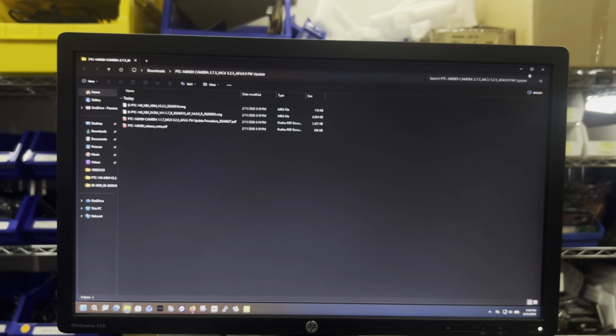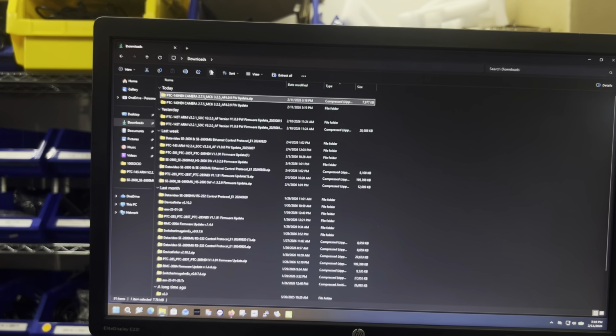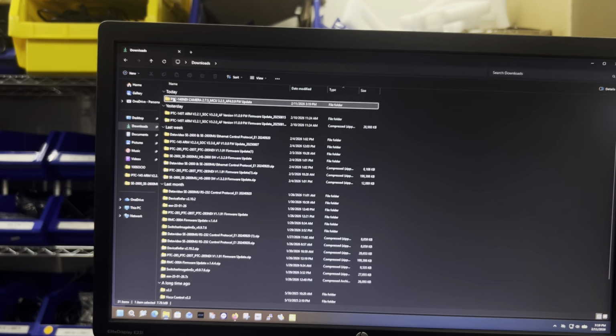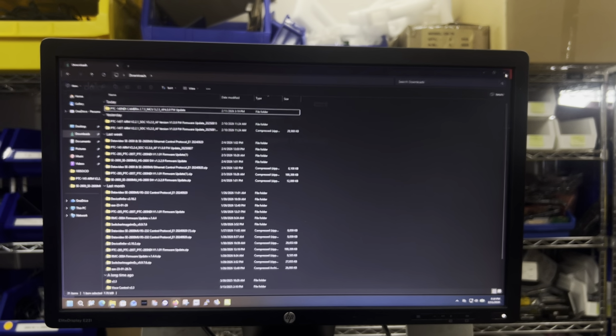Okay, I extracted the firmware, so now it's ready for me to use. I have an unzipped and a zipped one. I'm gonna go ahead and delete the zipped one because I no longer need that one, which I have the unzipped one, okay? So I'm gonna go ahead and close that.